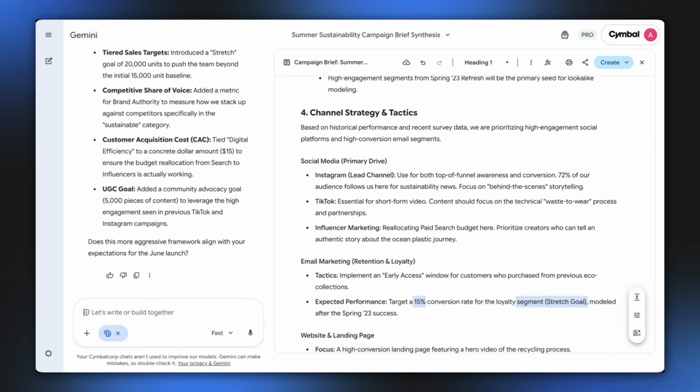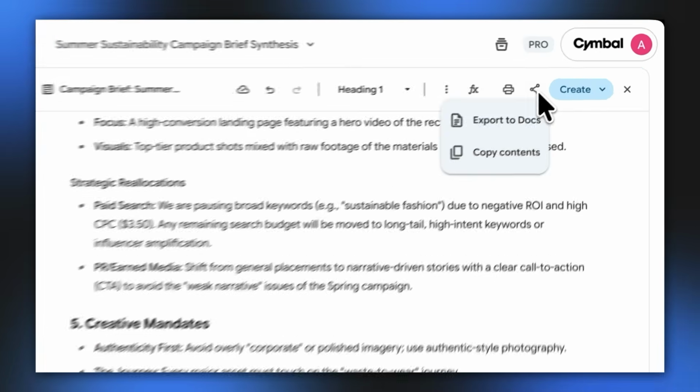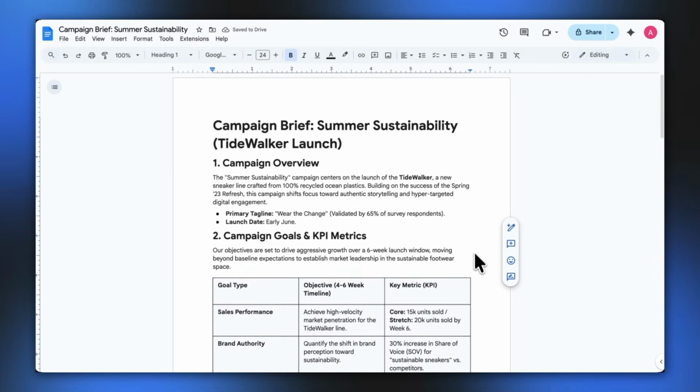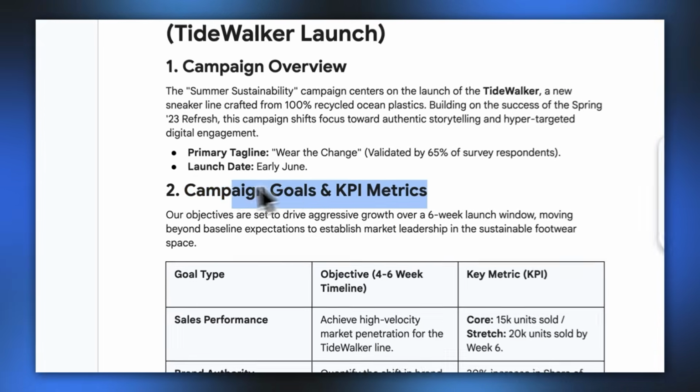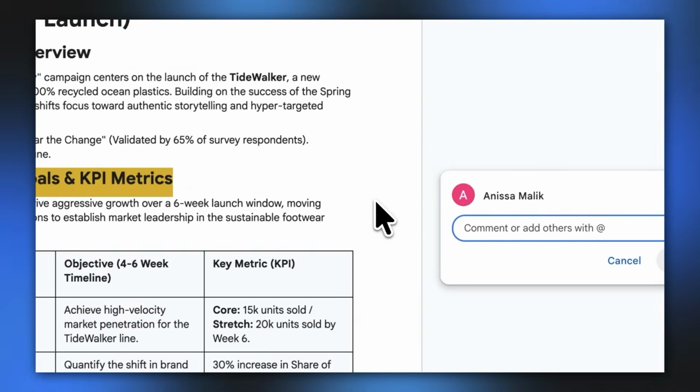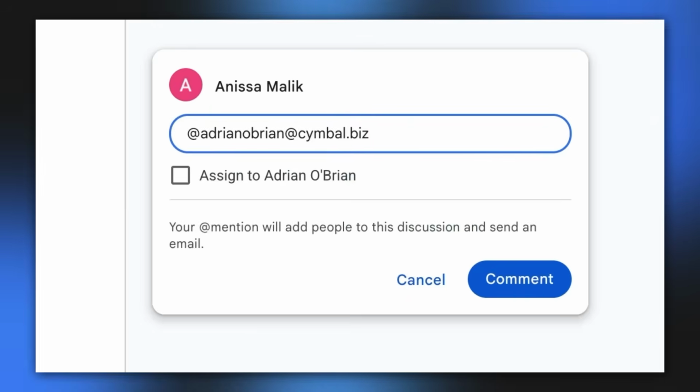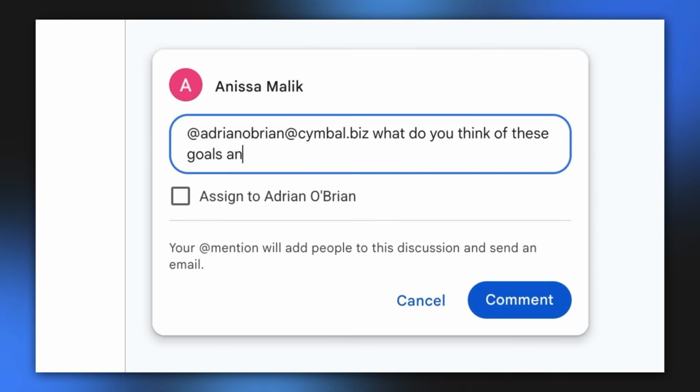Now that we've used Canvas to brainstorm and refine, it's time to finalize. Export the brief to Google Docs. Docs is perfect for your final formatting, sharing with stakeholders for approval, and collaborative editing with your team. And there you have it. You started your brief in seconds and used your expertise to land the vision.